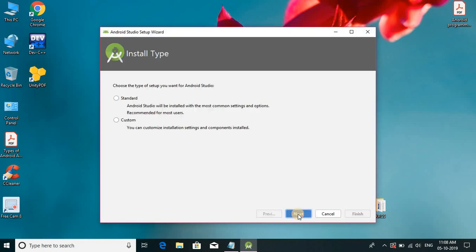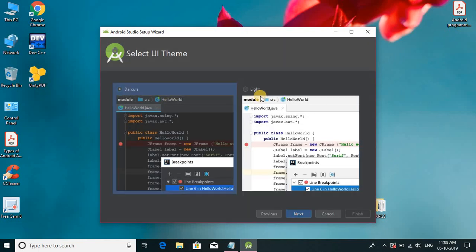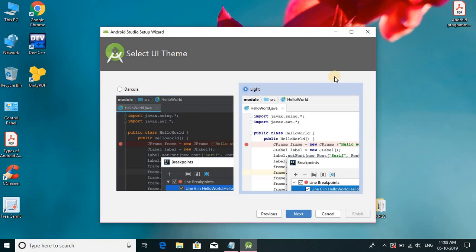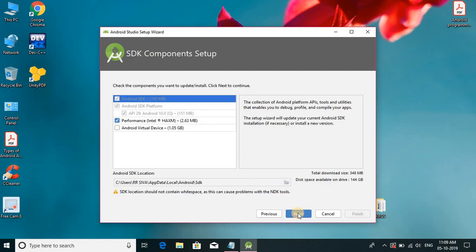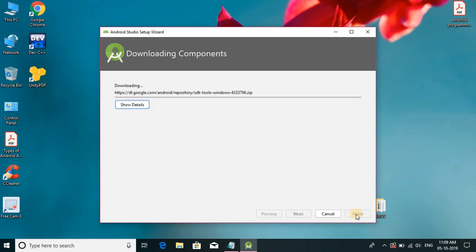Okay, click on next. So I'm going to set up the standard version of Android Studio. So of course by default it has been selected. So click on next. So you can observe two kinds of themes, dark color and light. Next. So click on next. Finish.